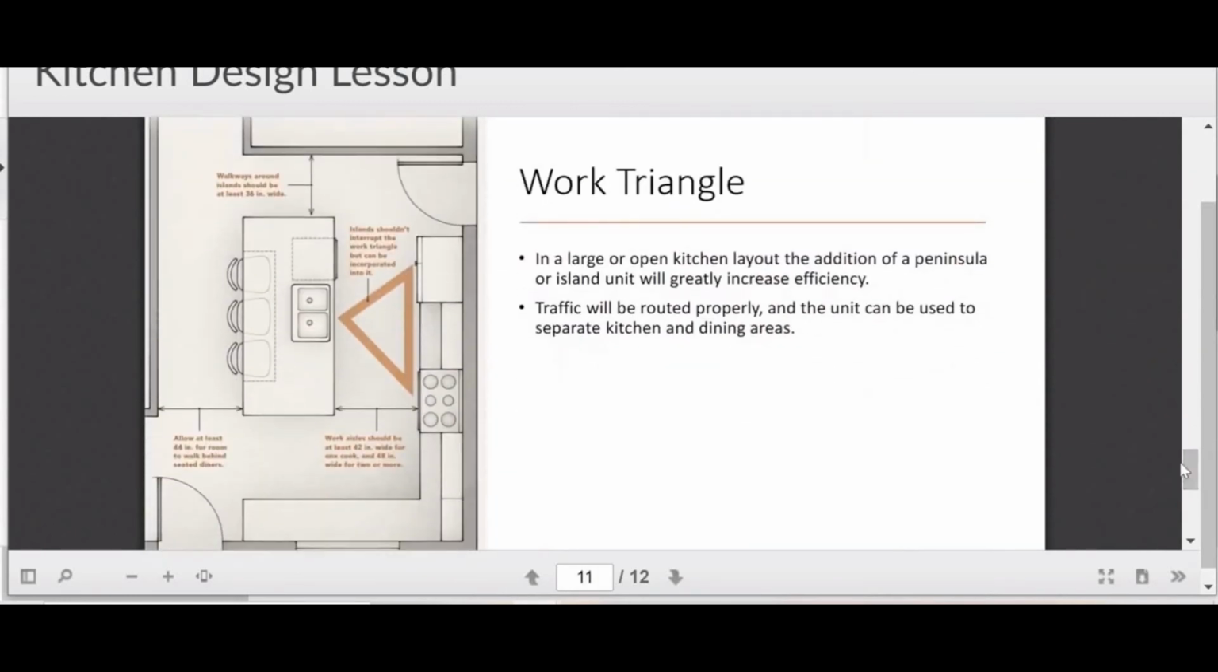And here's an example of a kitchen with an island with seating and some information about how far away these walking aisles should be, these walkways. In a larger open kitchen layout, the addition of a peninsula or island unit will greatly increase efficiency. Traffic will be routed through properly, and the unit can be used to separate kitchen and dining areas.